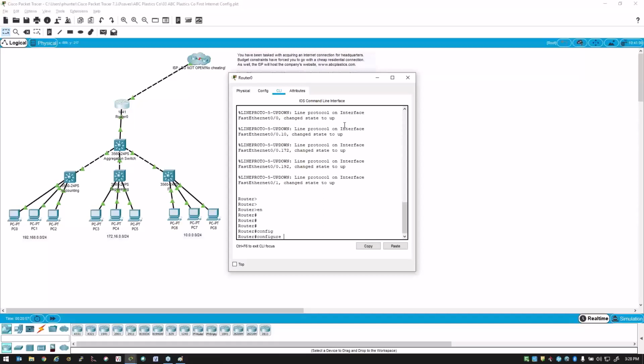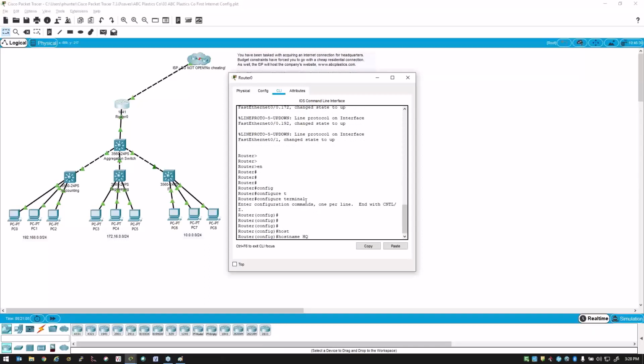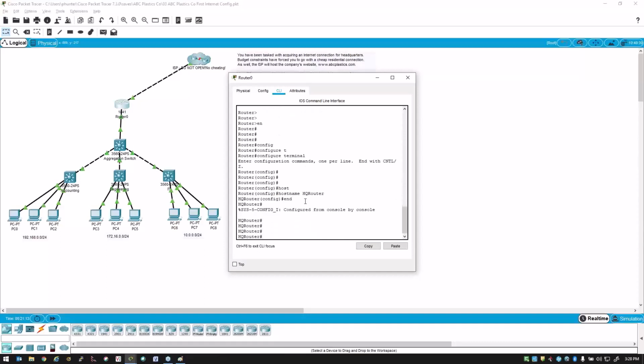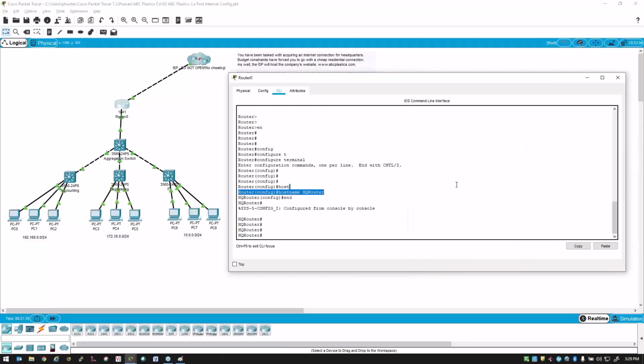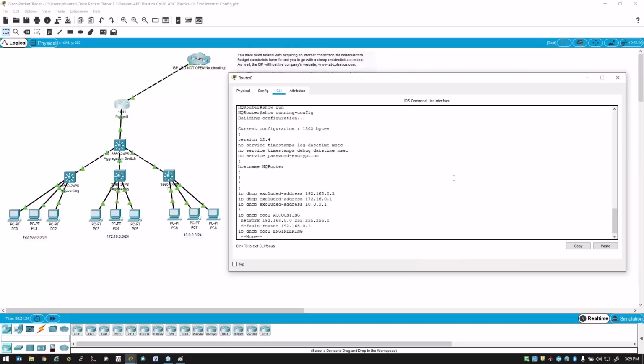Let's say configure terminal. Now I'm in global configuration mode, and you can tell because my prompt changed. And let's just say hostname HQ router. Much more dignified. Great. So I'm going to get out of configuration mode and back into just privileged exec mode where I can look at the configuration. Make this a little wider. And let's do a show running configuration. And let's walk through this real quick.